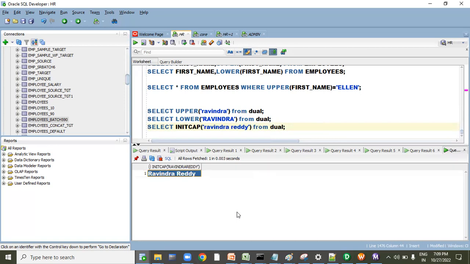Can you see here? Everyone, are you clear, guys? Are you clear?